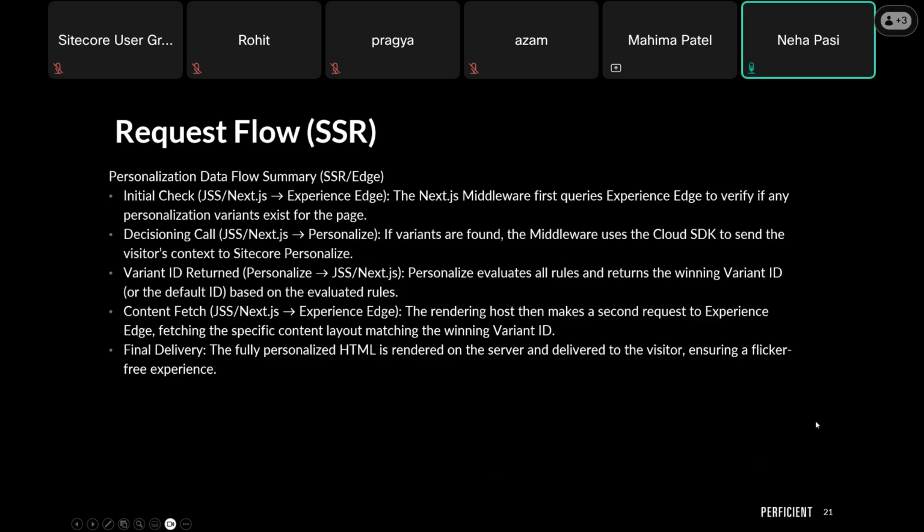Now, when you have a final variant ID, an API call is made again to Sitecore or Experience Edge to get the layout information to the Next.js application, and then the process is the same as I mentioned with the general request lifecycle. Next.js takes that JSON, which contains the HTML, and uses the React component factory information, binds it to the component, and renders it onto the page. Now, this is the flow when you are considering SSR.